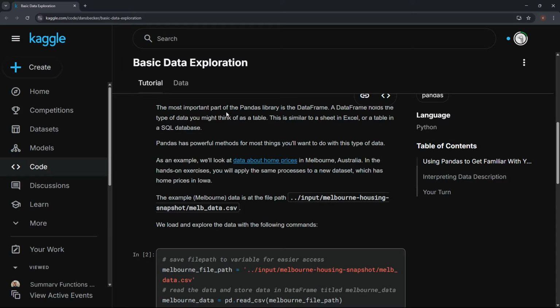So the most important part of the Pandas library is the DataFrame. The DataFrame holds the type of data we might think of as a table. This is similar to a sheet in Excel or a table in an SQL database. True. Pandas has powerful methods for most things we'll want to do with this type of data.